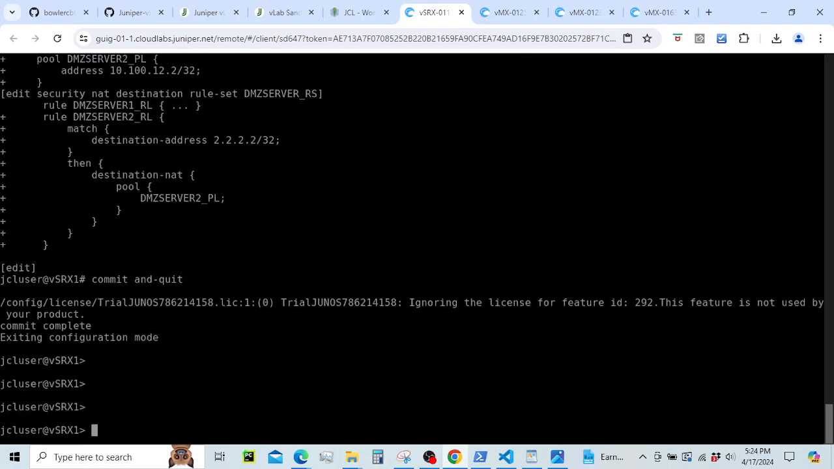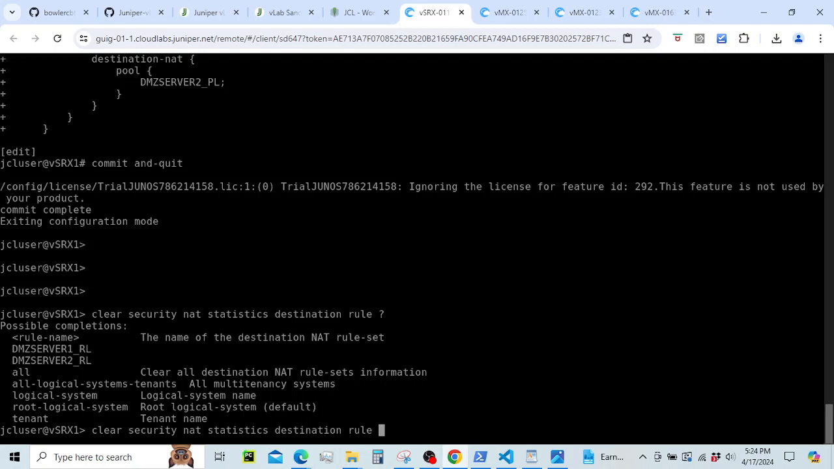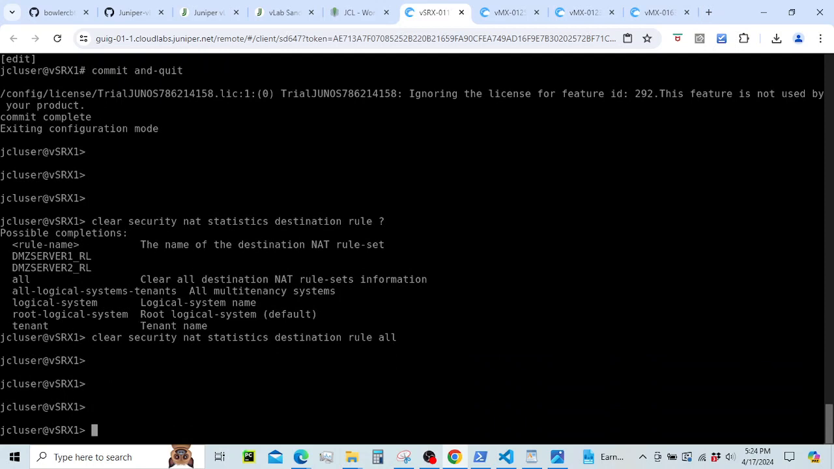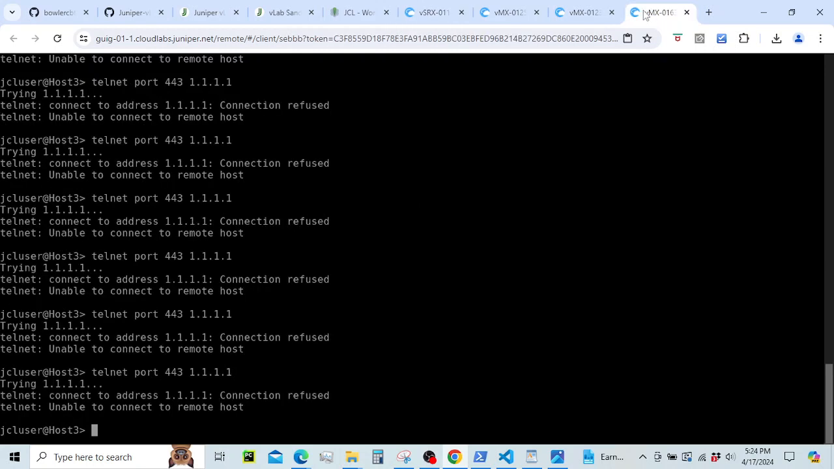And a good command that I like to do is we'll go ahead and clear the security NAT statistics on the destination rule. You can specify, we'll just do all. And we'll go to host 3 and let's go ahead and see if this works. So we'll do similar to what we did for the connection to server 1. So we'll go ahead and run a ping to 2.2.2.2.